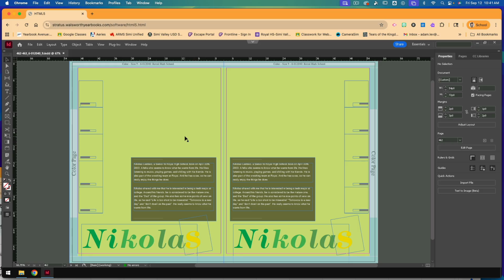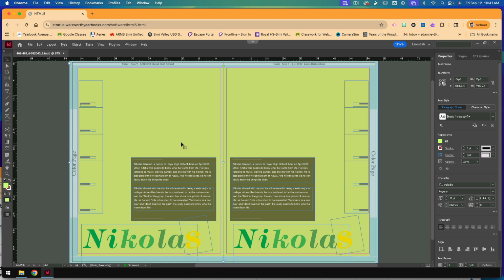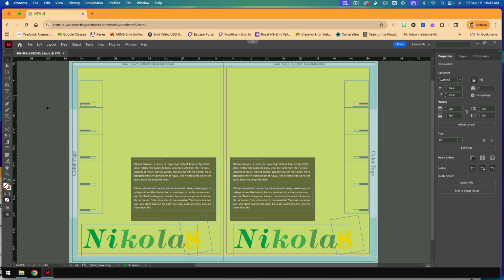In InDesign, our picture boxes will be a green color. So you can see that there is a very large green picture box right here. Okay? And there are smaller picture boxes that line the left and right sides. Okay? So, in your notes, I want you to write down, picture boxes are green.